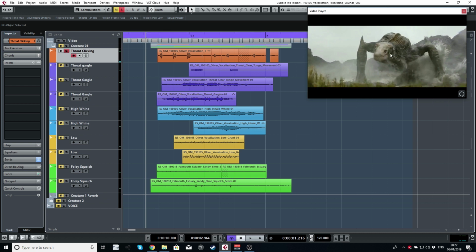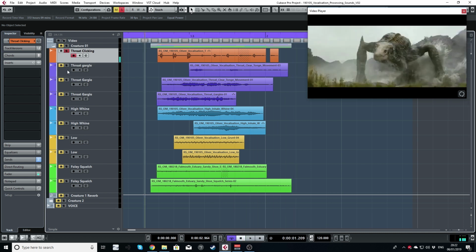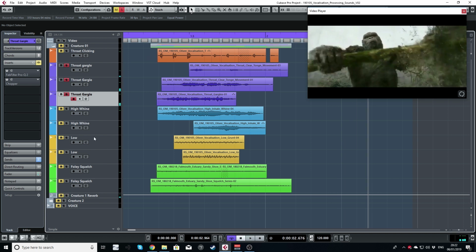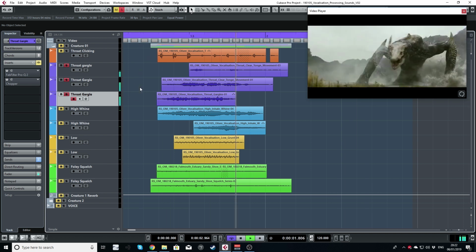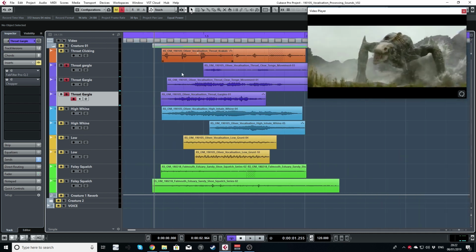So I immediately thought that this creature would be some sort of massive alien from the Alien series. So I definitely wanted to incorporate some clicking. So if I add now the throat gargles, add them in. Just turn the reverb off again. So that's my throat gargling. So those are the tongue movements, throat gargles and tongue movement.